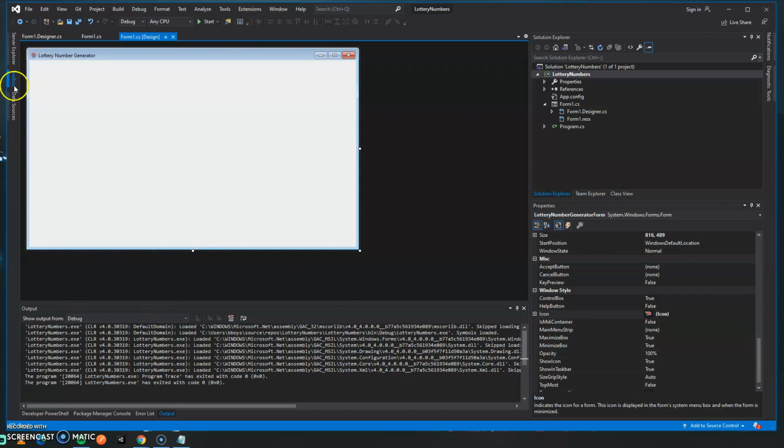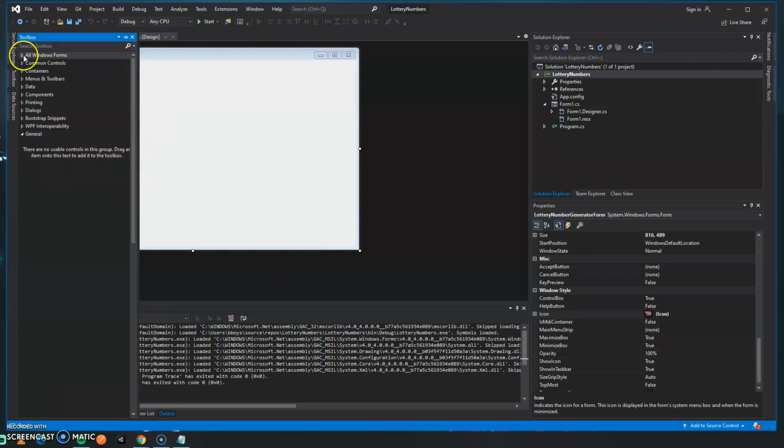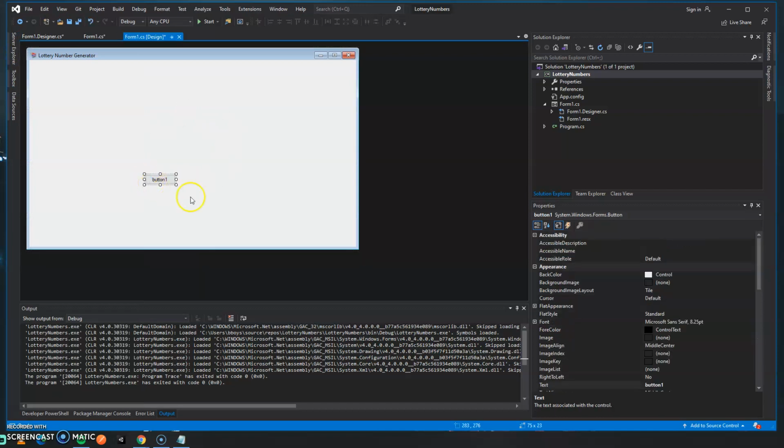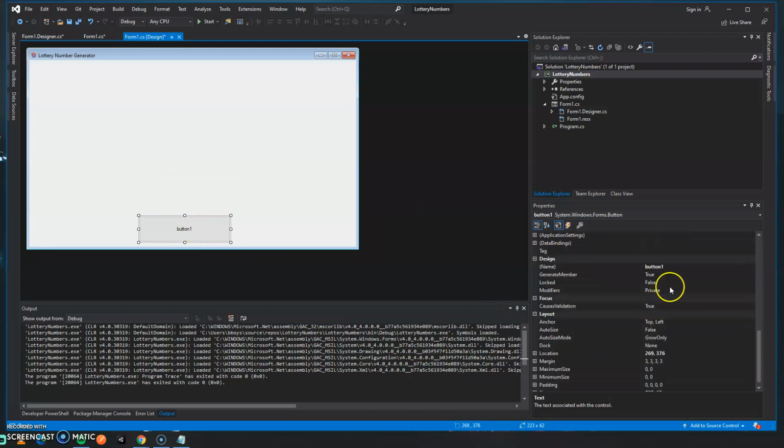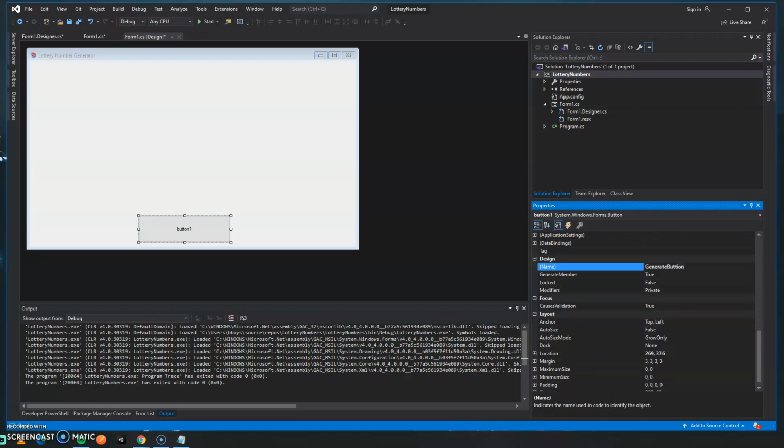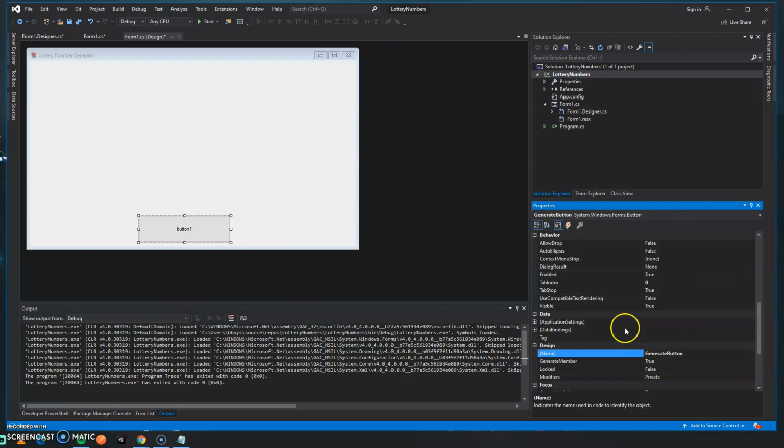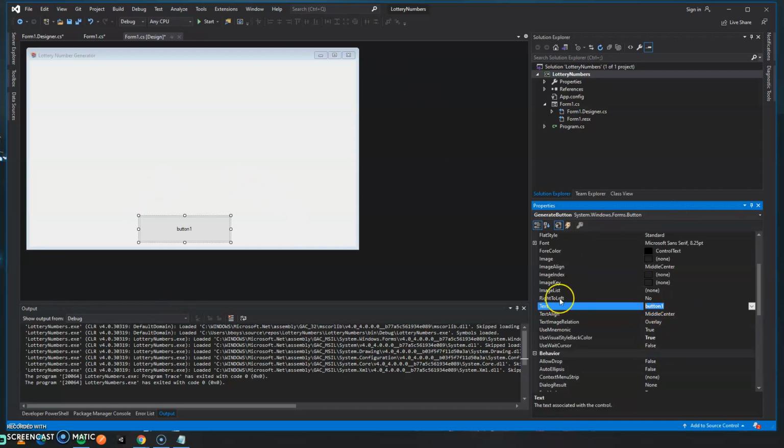So let's go ahead and import a button like we did in our last video. We'll place it at the bottom. We'll change the name. Generate button will be the name. And then for the text, we're going to say generate lotto numbers.